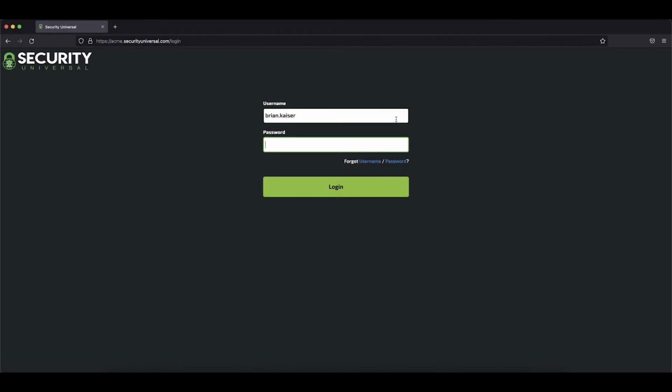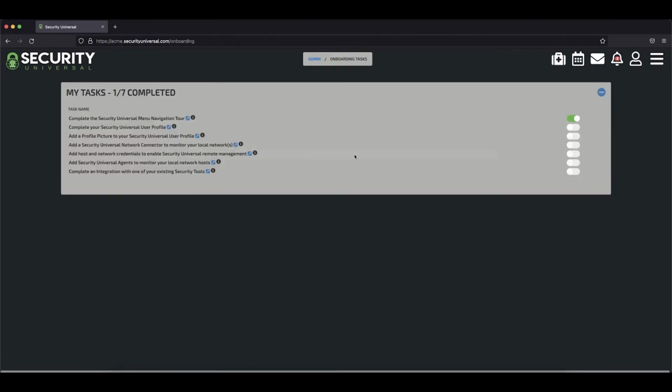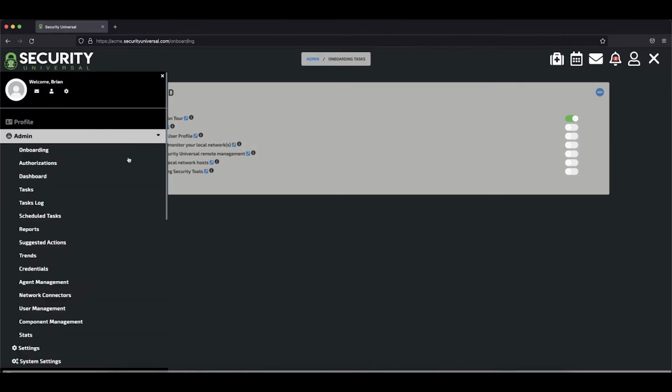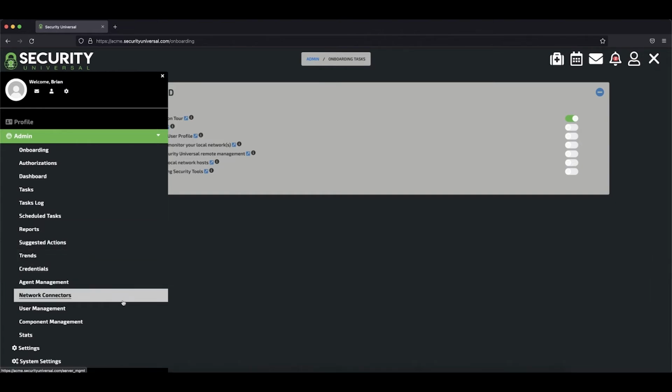First, let's log into our customer-specific web console. To get to the network connector submenu, we have 2 options. First, we can click on the link within the onboarding tasks. The second option is to use the side navigation menu, which we'll demonstrate here.